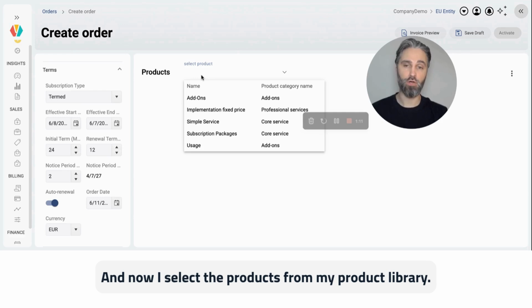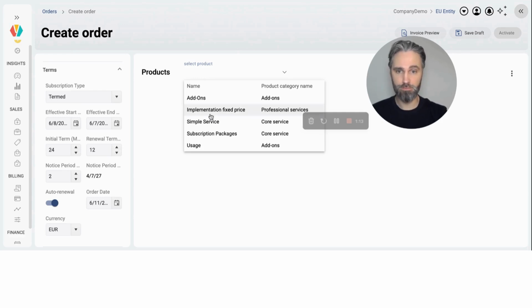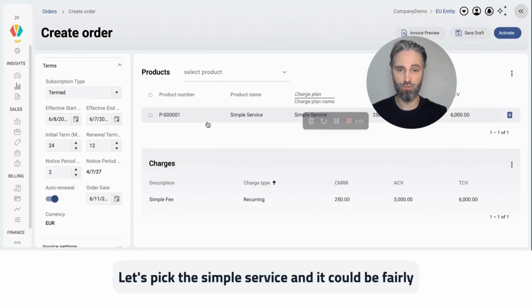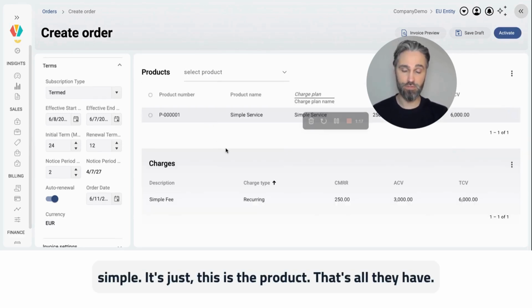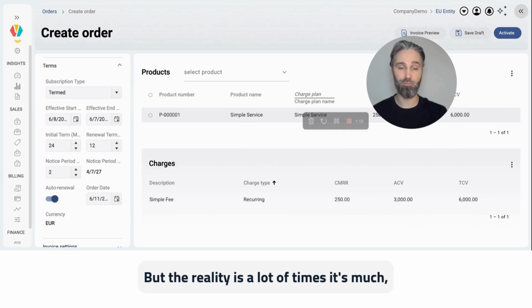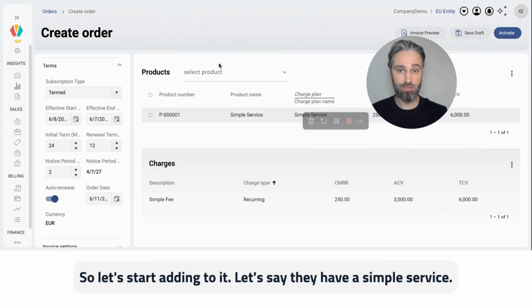And now I select the products from my product library. Let's pick the simple service. And it could be fairly simple. It's just, this is the product, that's all they have. But the reality is a lot of times it's much, much more to it than just one product. So let's start adding to it.